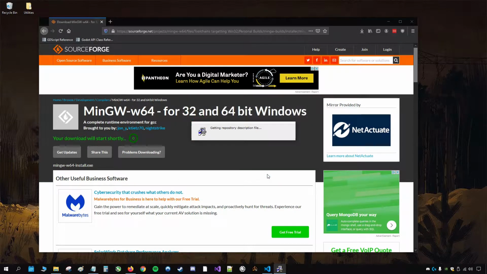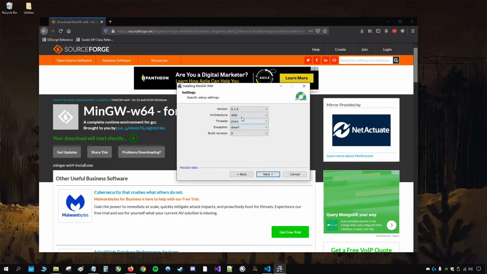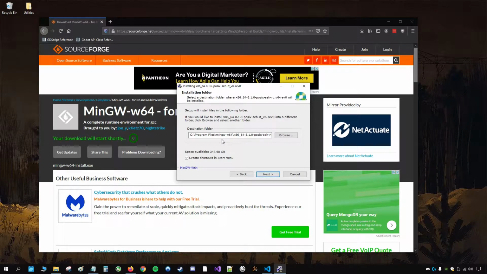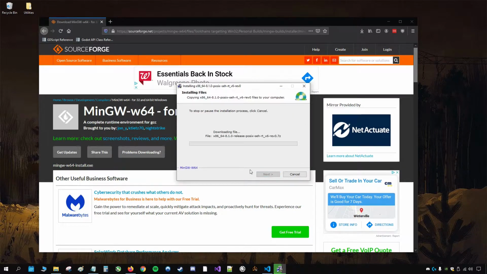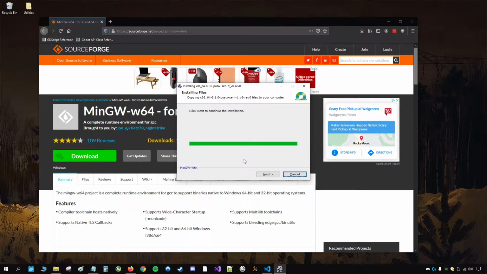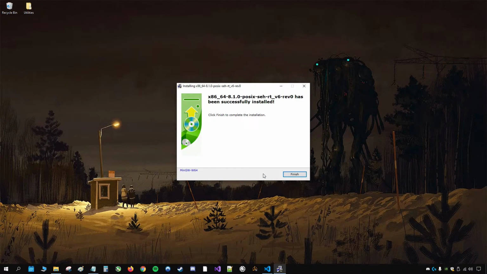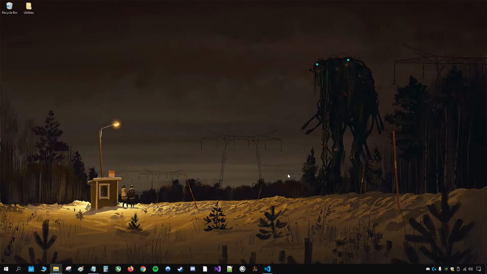Click Next. Make sure you change the architecture to x86_64. Click Next. I suggest leaving this path at default. If you want to change it, make sure you remember what you changed it to because it'll be important later when you go to set a path environment variable. Alright, click Next and let the download begin. Alright, once that's complete, let's close this window out here. You can click Next and finish the installation.